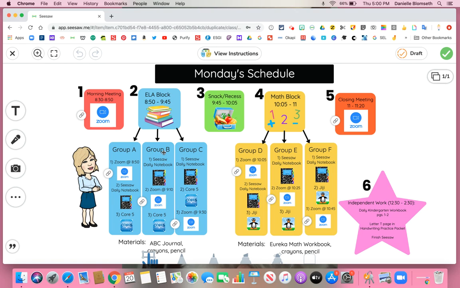For group B, for example, they can work on their notebook until it's time for their Zoom, and then after their Zoom, they could do Core 5. After the ELA block, they can take a break. There's a snack recess time. And then after that, there's a math block, which is really similar in structure. It's just going to be focused on math instead.